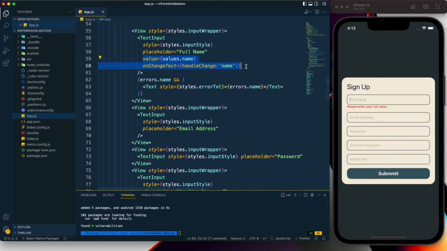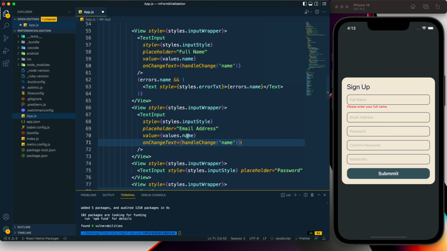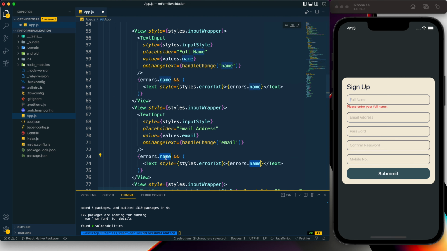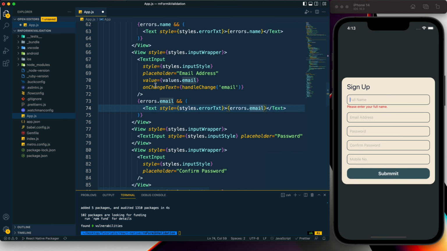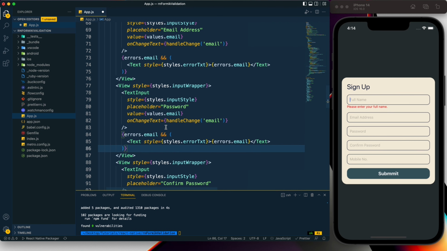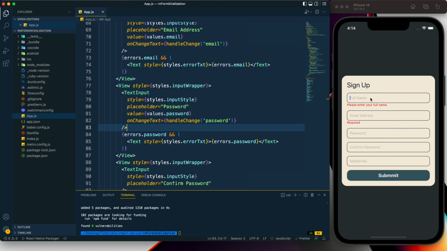So now let's copy value and on-change text, and for this it will be email, and then we need to provide the error message, and this time also it will be for email. Similarly, let's provide it for password and then the error, and we need to change this email to password. Now save it. Let's check it once again.